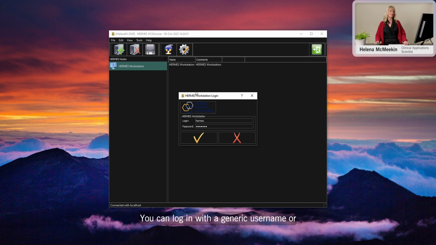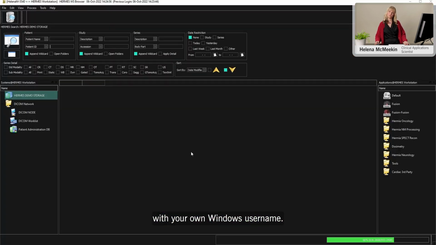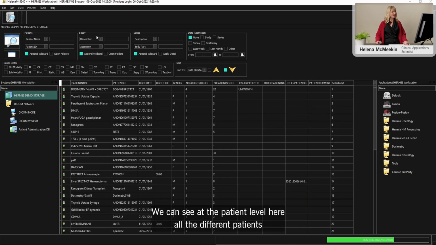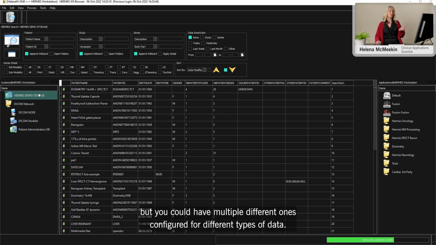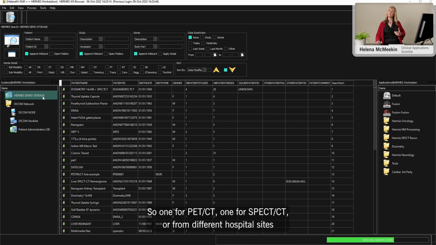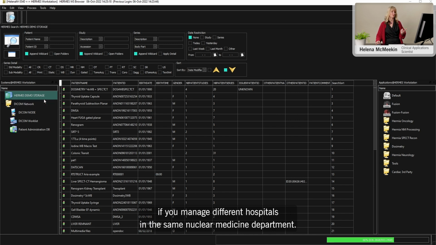You can log in with a generic username or with your own Windows username. So first of all, we can have a look. We can see at the patient level here, all the different patients in the database. You can have multiple storages here. I just have one storage, but you could have multiple different ones configured for different types of data. So one for PET CT, one for SPECT CT, or from different hospital sites if you manage different hospitals in the same nuclear medicine department.